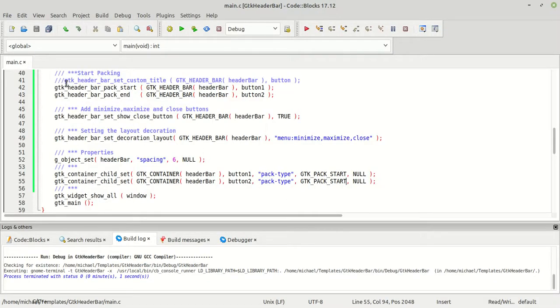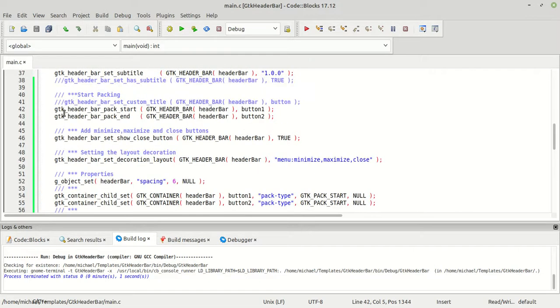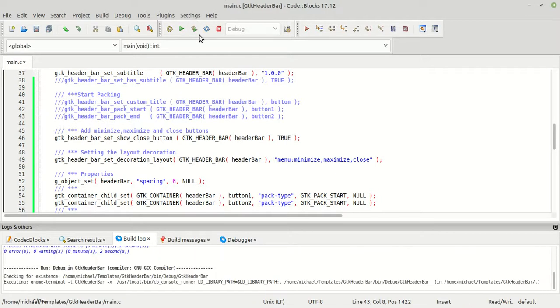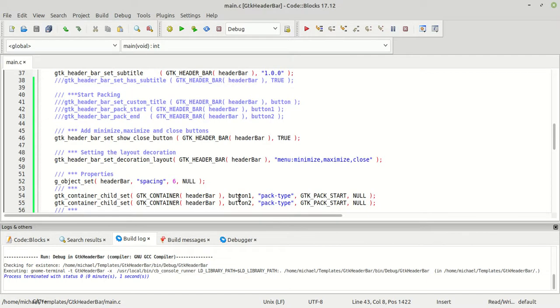Let me comment out. You see right here, here is the part where we are packing. So let me comment out these two things, 1, 2. I'm going to compile it and run it and see what happens. Yes, of course, we have no buttons anymore. Why? Because we are setting those properties here, but we are not packing them. We are not using them.